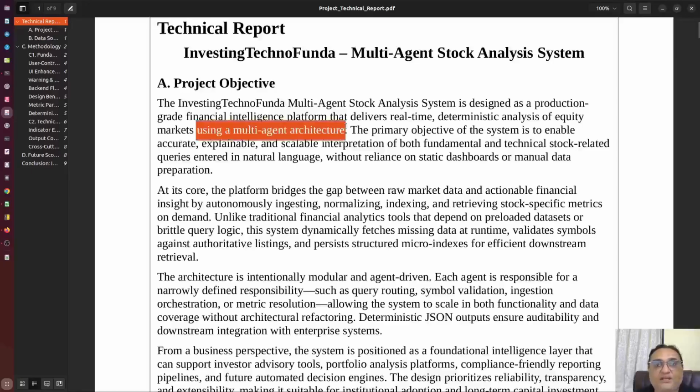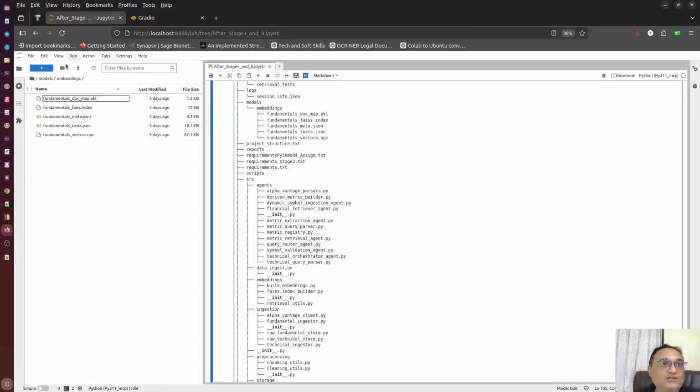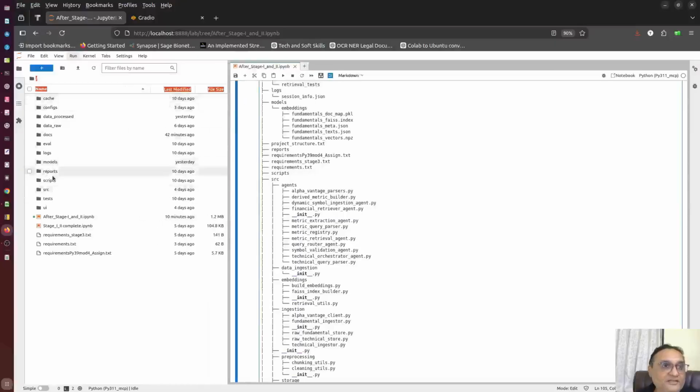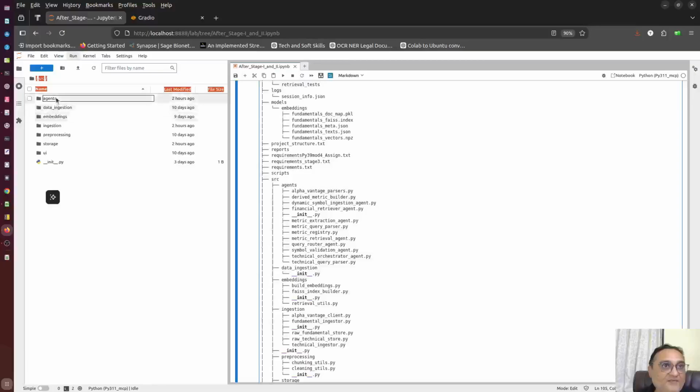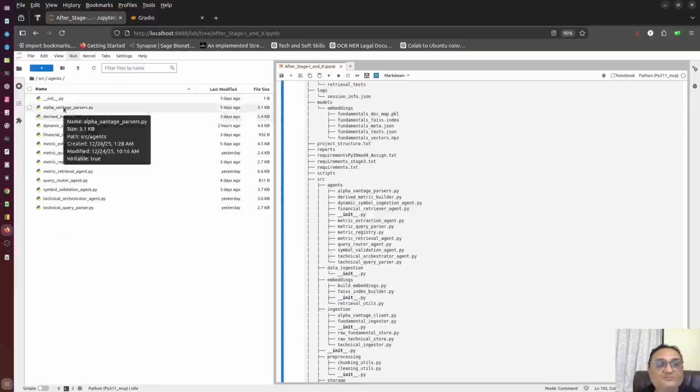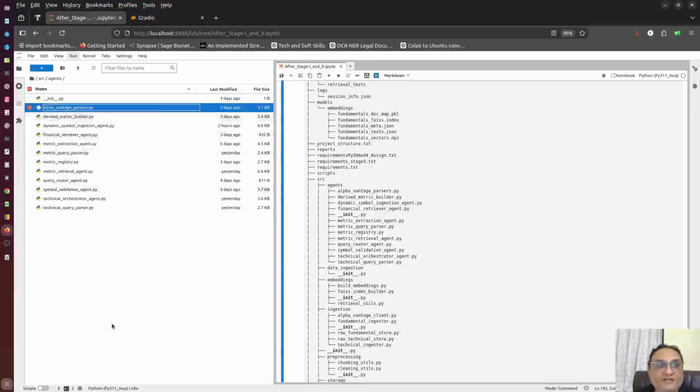The second thing is using a multi-agent architecture. Now you can see that also. If I show you here, you can see this SRC, and in it these are agents. Each agent takes up a particular small narrow task, and all the agents talk to each other. Agents in simple language are nothing but functions or scripts which are talking to each other and passing values to each other. So then the AlphaVantage parser parses the user's query to the AlphaVantage portal.